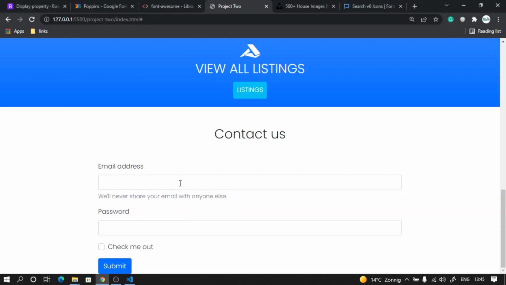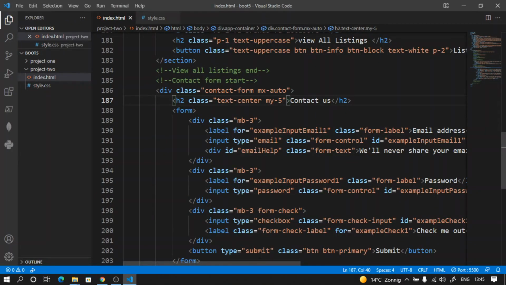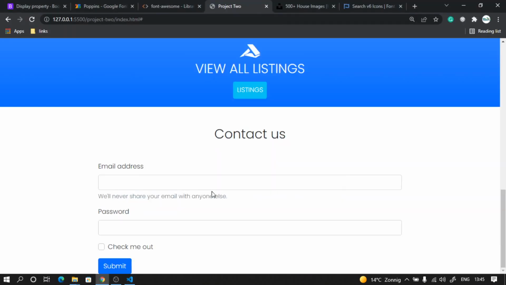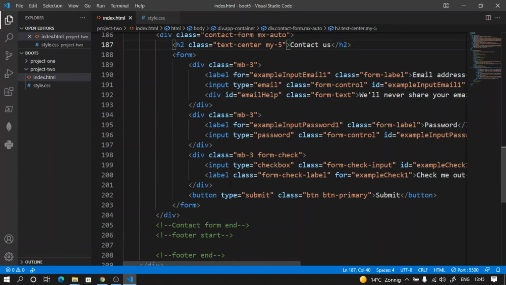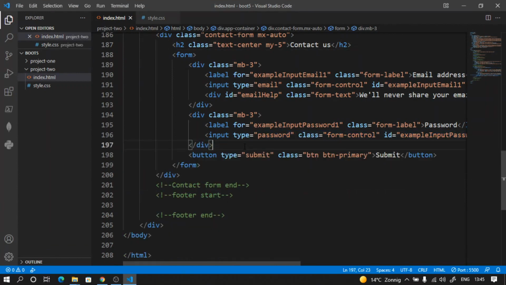And next we need to change this contact form. For the email address, if you want, we can keep these labels. Email, and continue with the form like this. I don't want this checkbox, so the check me out I can get rid of. The password field should not be password, it should basically be text.